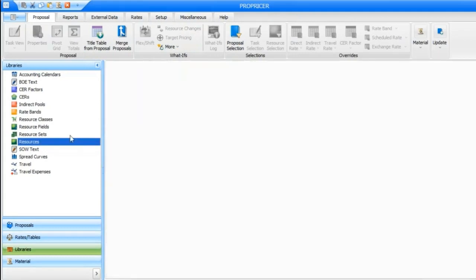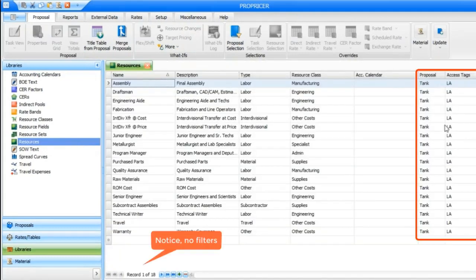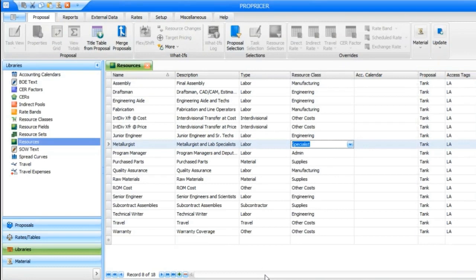Now to recap this episode, we talked about our newest enhancements called access tags, and how you can utilize it to further control the elements that your users have access to in ProPricer. We also showed you how to use access tags to restrict access to specific resources so that they only appear in certain users' resource library. In closing, access tags is a feature that can give you confidence that your users are only seeing the data that they need to.